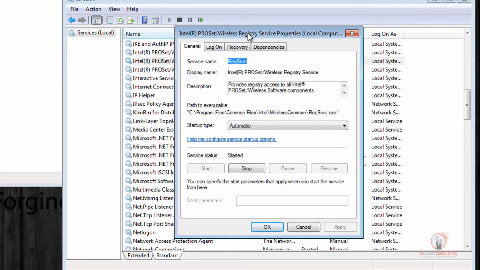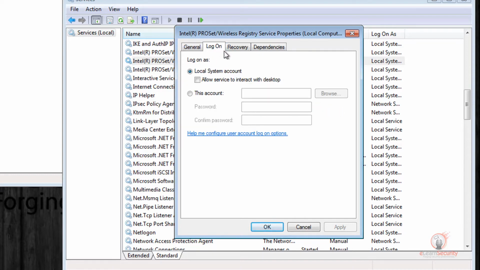If we open that up, we can see that in fact, it is the service responsible for launching the process we're investigating, the regservice.exe process. And just to confirm, we can see the service is configured to launch at the local system account, as can be seen in the Logon tab.